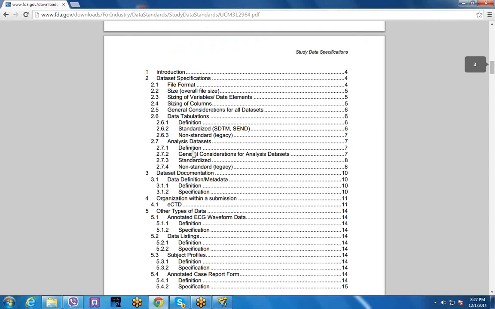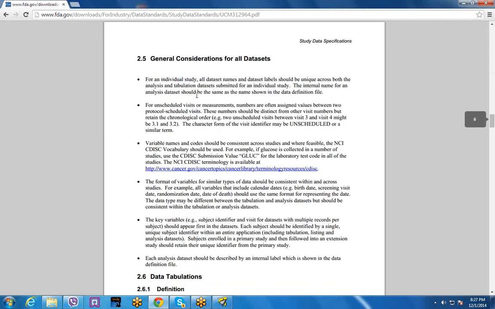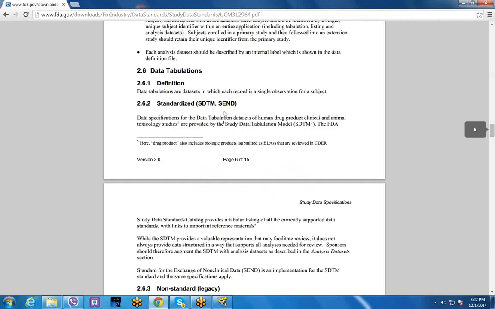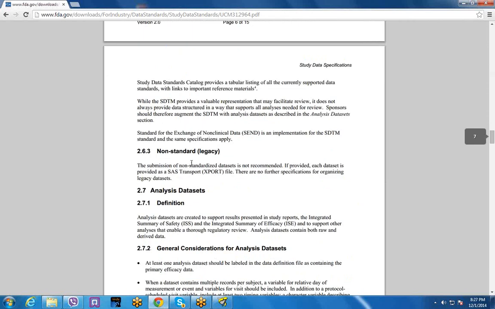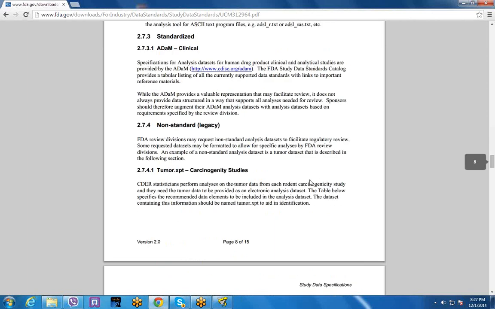Now, see, data tabulations. The tabulation is nothing but the data sets. So SDTM data sets and analysis data sets, so whatever it may be, SDTM or ADaM. Then see, the submission of non-standardized data sets is not recommended. If provided, each dataset is provided as a SAS transport file. There are no further specifications for organizing legacy datasets. Okay, so you should send in this format only. And one more thing here.